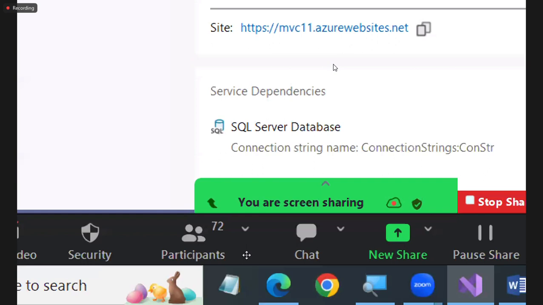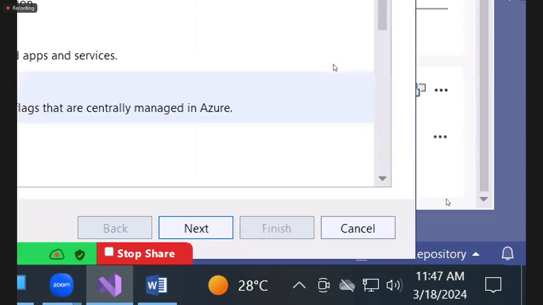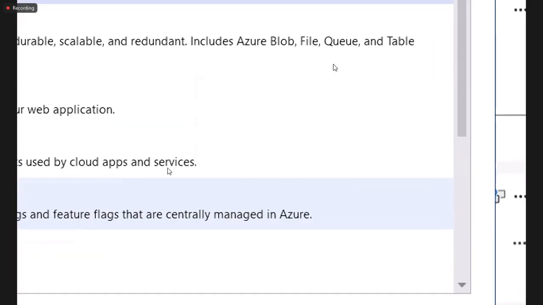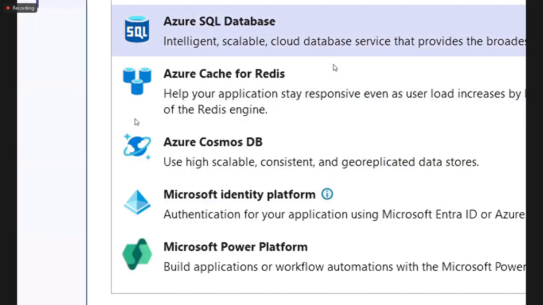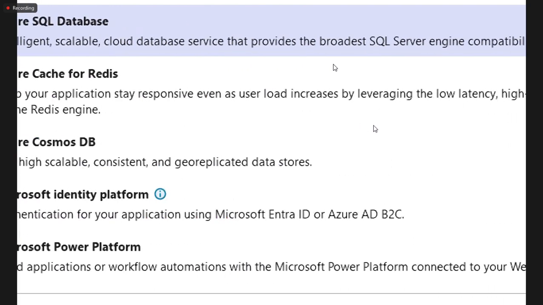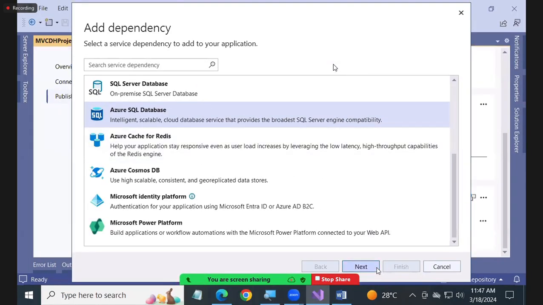Understood? Click on, you want it now? Click on add. Azure SQL database, an intelligent, scalable cloud database service that provides the broadest SQL Server engine compatibility. Click on next.